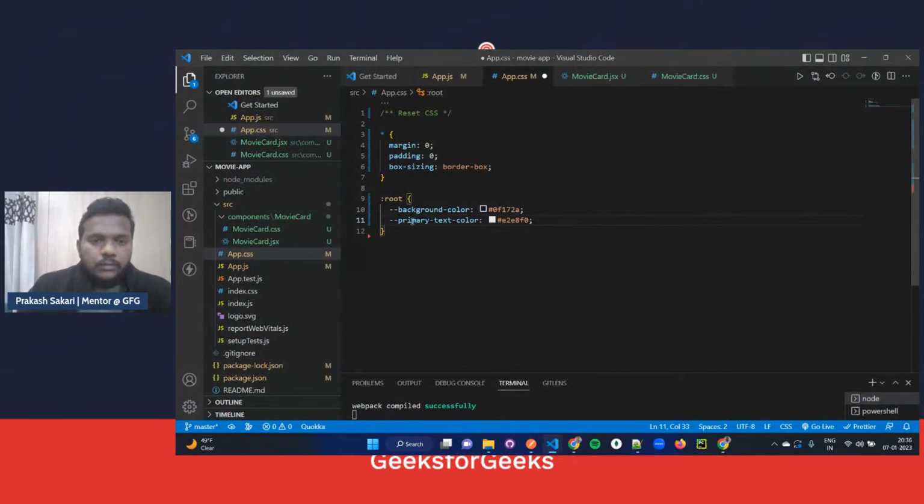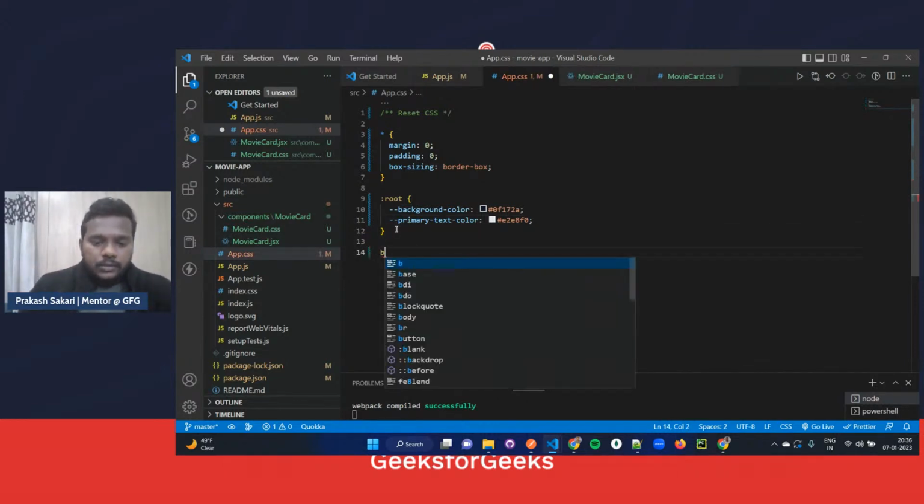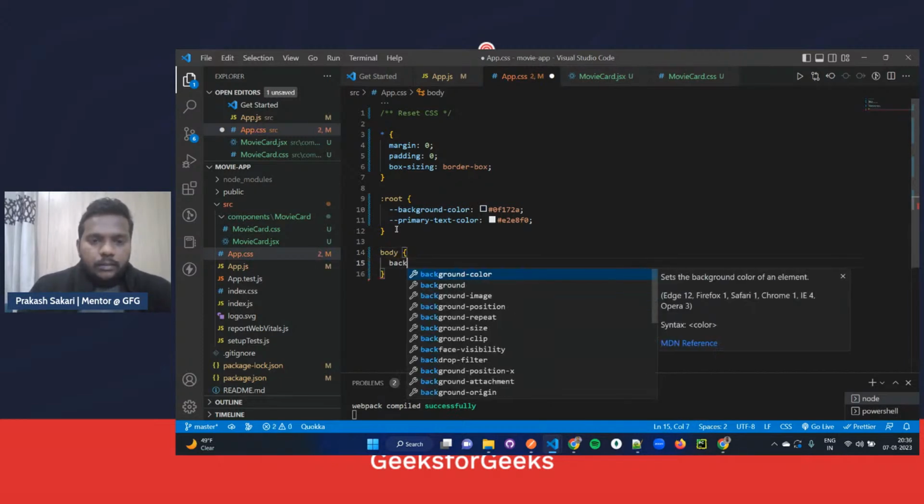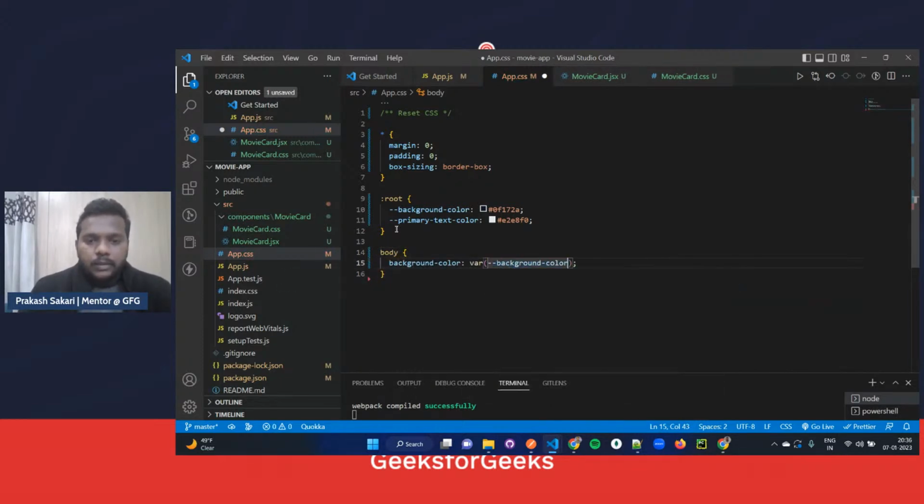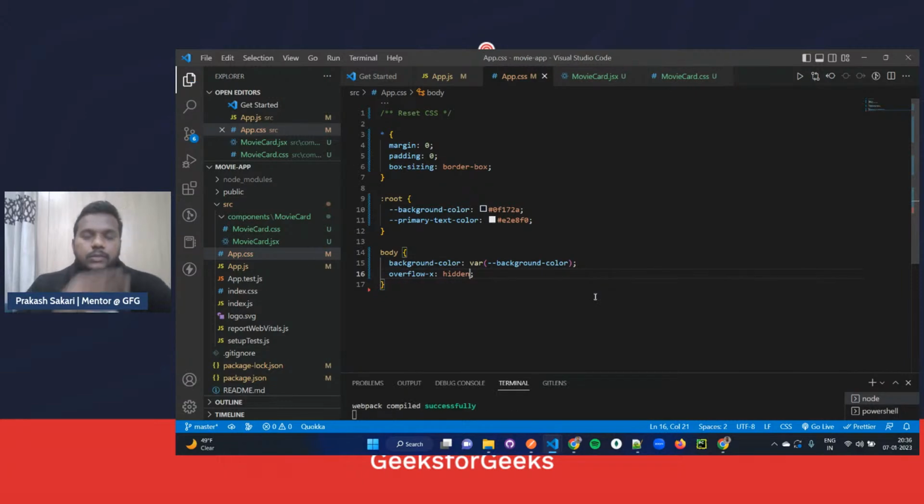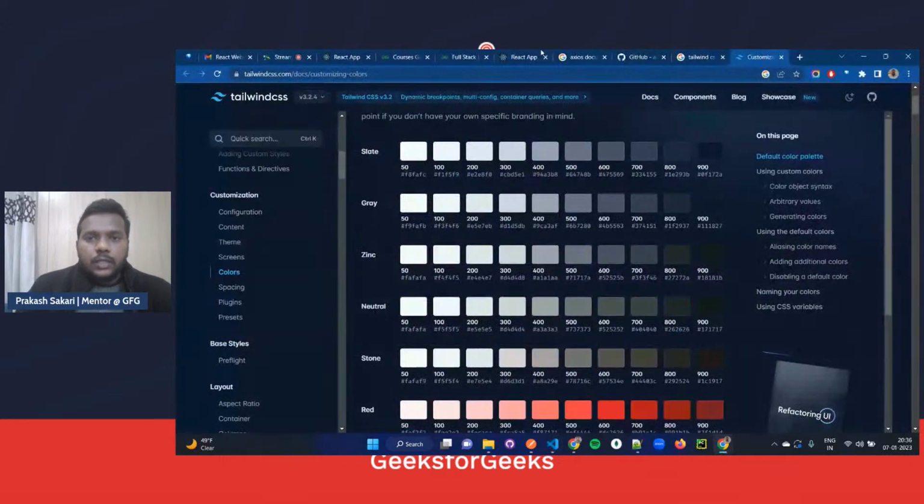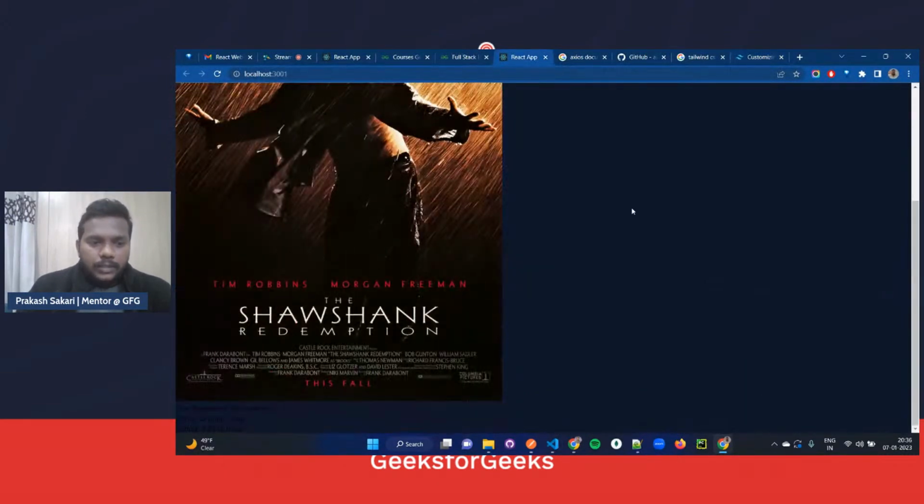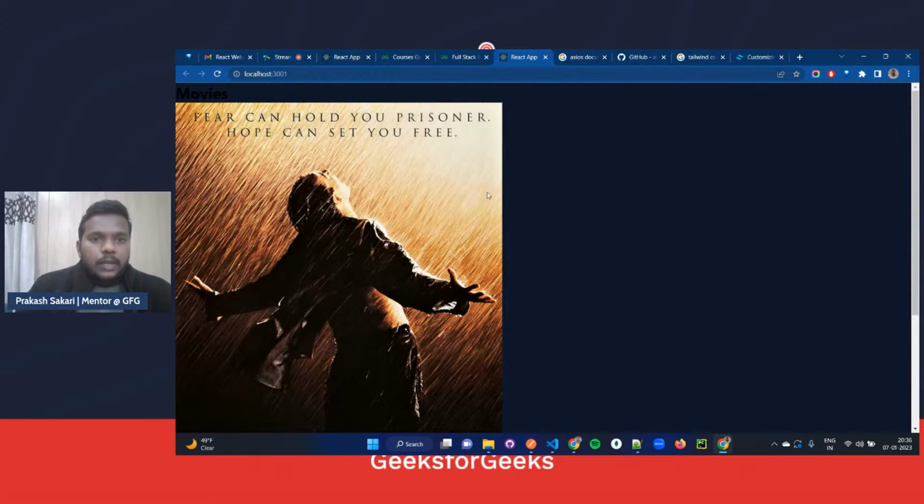Cool. I want to change the background of the page, so I'll take body and write background color is var, and then the background color. And the overflow-x, I'll make it hidden so it does not overflow in the X axis. Now, if I go back to check the page, you see the background color has changed, right? And if you see now, there is no default margin and no default padding.